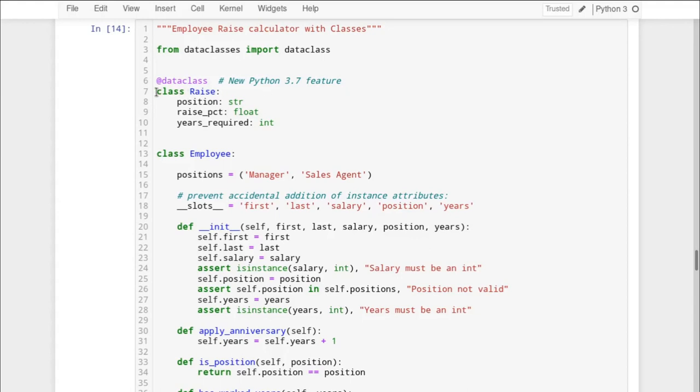So right off the bat, I'm defining raise as a class, and I'm doing something that's kind of a new feature here of Python 3.7, and that is the data class. And this is just a simple shorthand way to create a class that essentially takes a bunch of arguments in its init function and assigns them to instance variables. So when we create an instance of this class, we would pass in a string of position, we'd pass in a raise percent, and the number of years required, and those would all be assigned to instance variables of the same name. In that way, it's a little more explicit in terms of here's what a raise consists of.